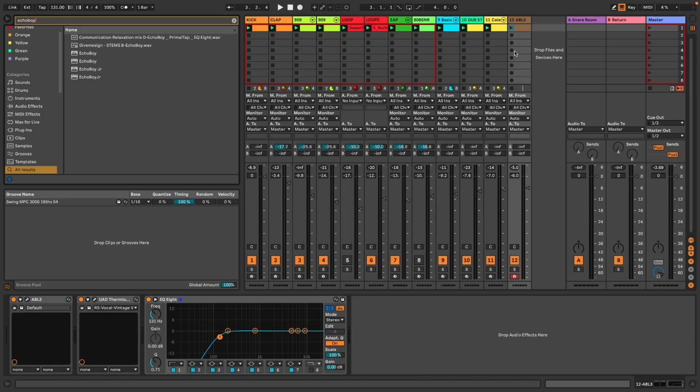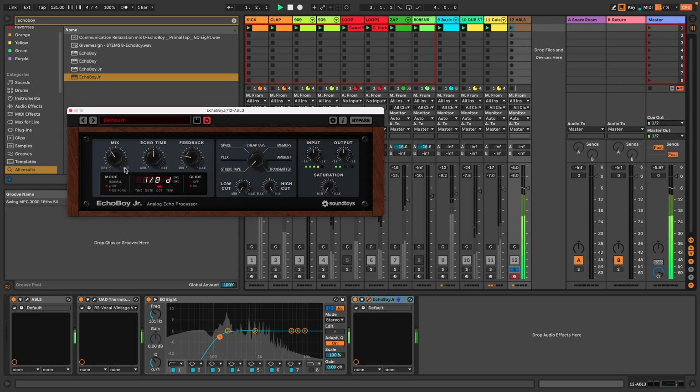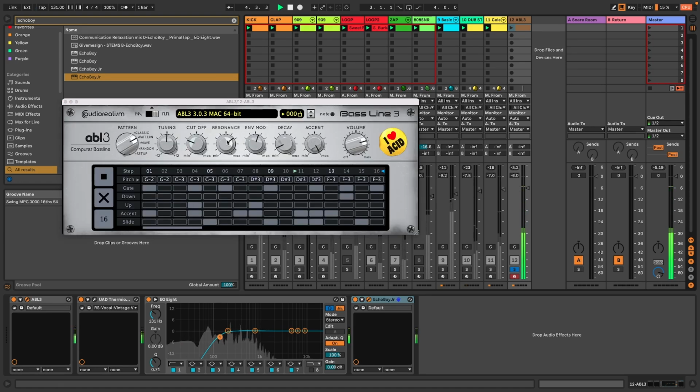Nice. So what I'm going to do next is use some echo. So there's two ways we can use echo. We can do it on a send and return or as an insert. So ABL3, what kind of delay do we want? I'm going to go Echo Boy. This is my go-to. This is by Sound Toys. And I like to do the 8th dot. I'm actually going to roll some of this.